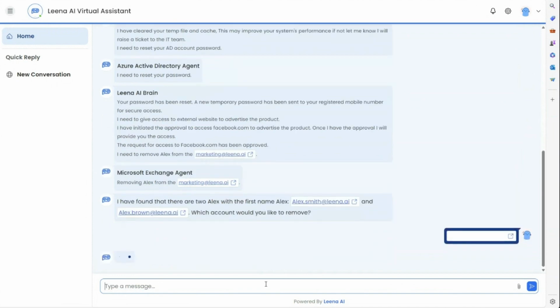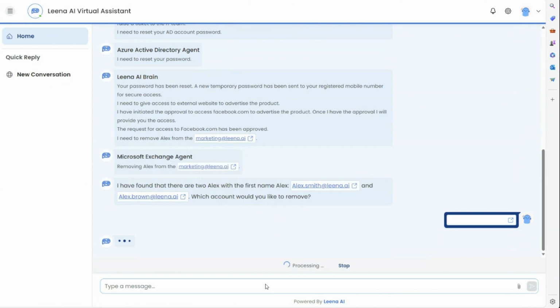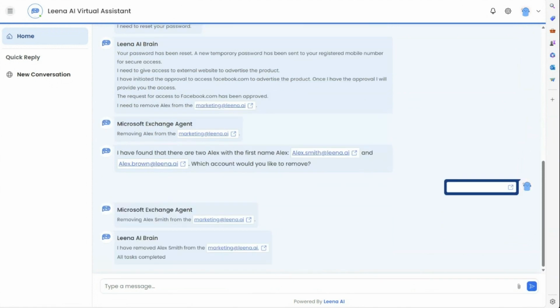Once I input that information, it will then go through the process and remove Alex from the distribution list. After it has removed Alex, all tasks are now completed.